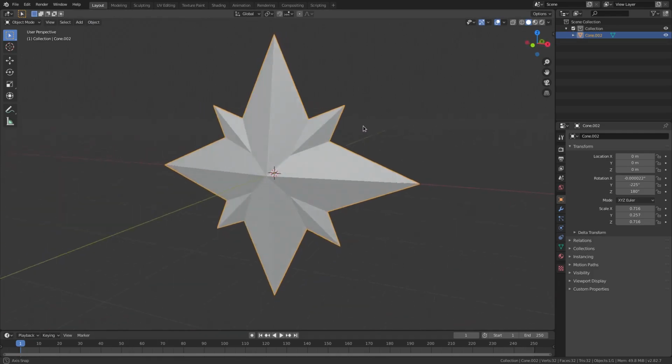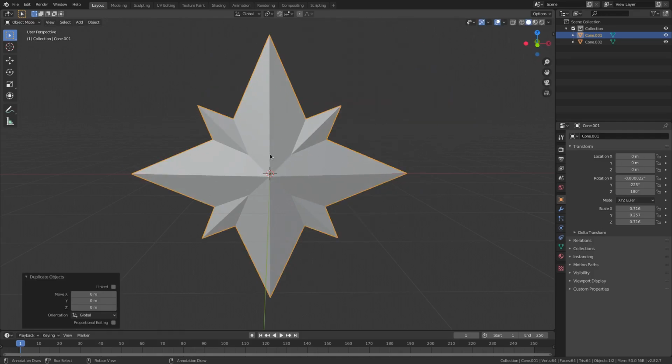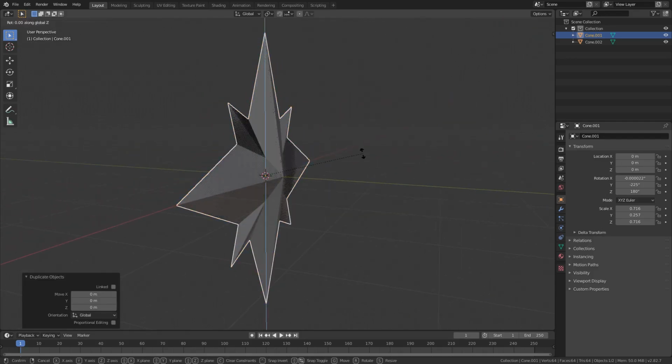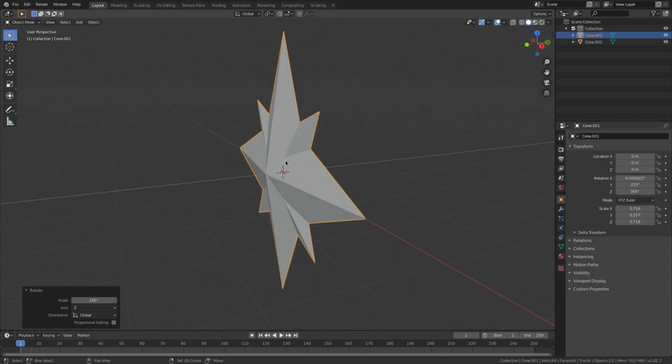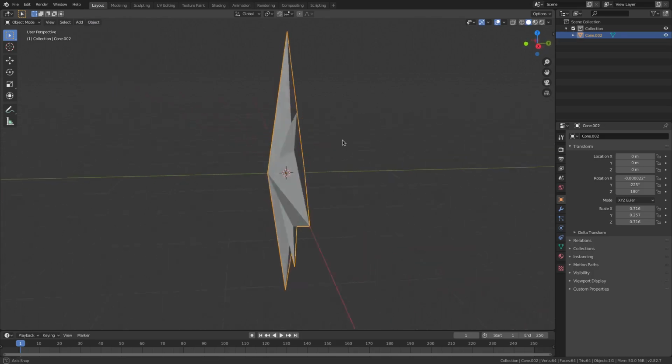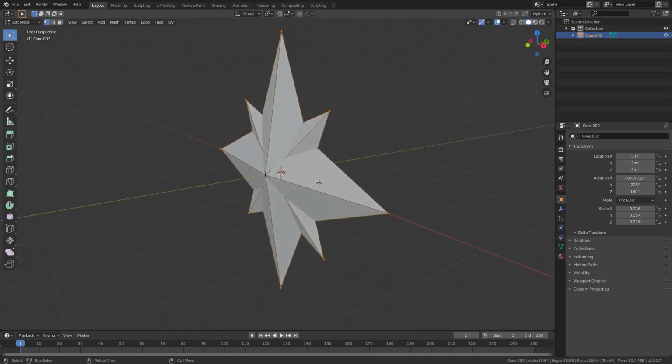Now, I'm going to take this star, hit Shift D, right click to cancel, hit R Z 180, and now you can see we have a star on the front and back. Now I'm going to hold down Shift one more time, select both of those, and go to Object, Join. Now we see we have one solid star, which looks very cool.